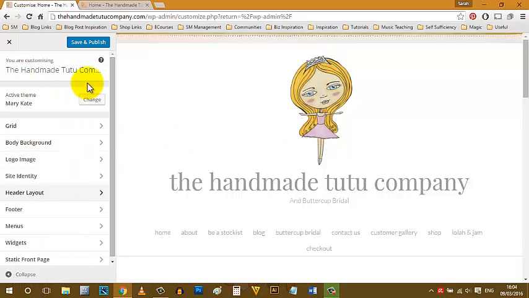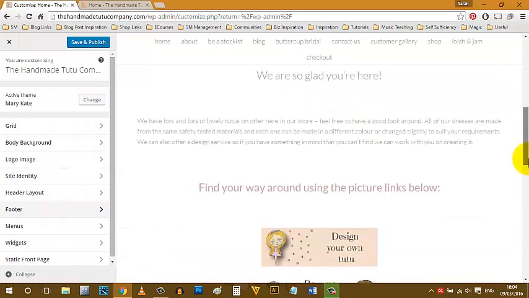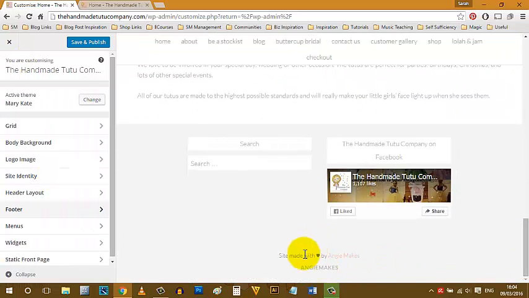And the footer, if you're an affiliate of Angie Makes, which you might decide to do, sort of advertising her themes for the websites, you can add that in there. Otherwise, there's no other options for editing the footer, which is this little bit here. Obviously, because it's a free theme, there's a little bit of advertising from the person who made that theme in the first place, which makes sense.